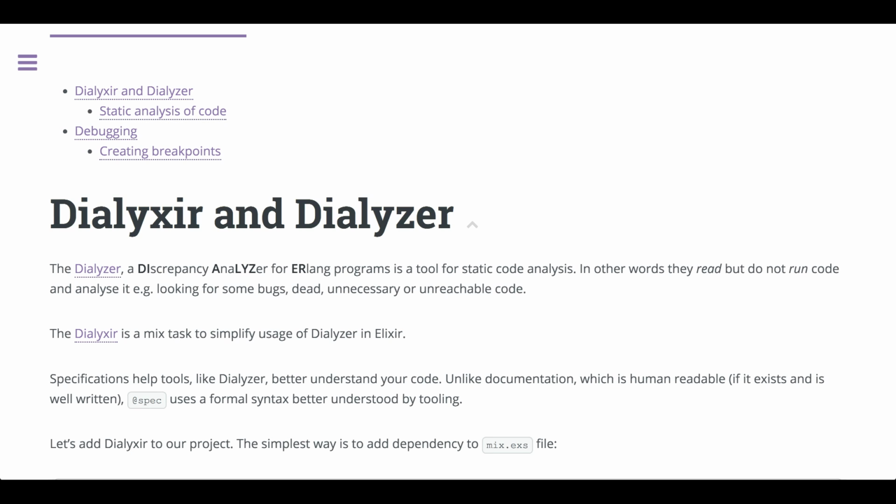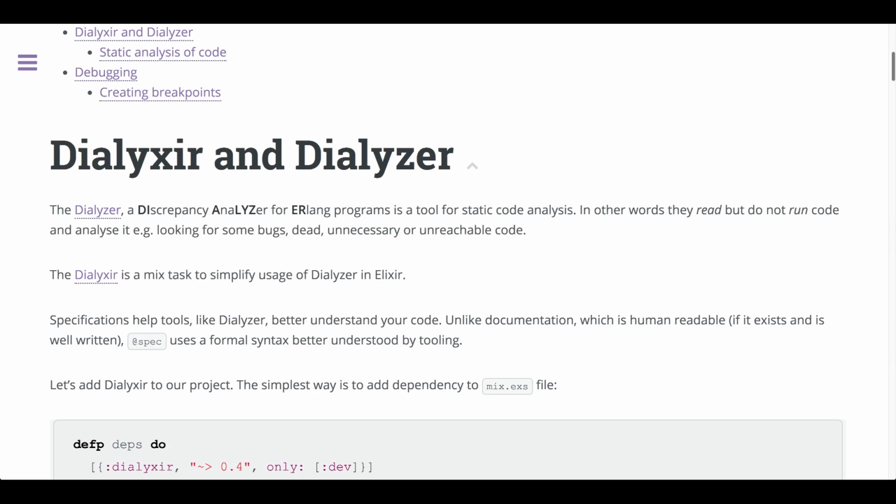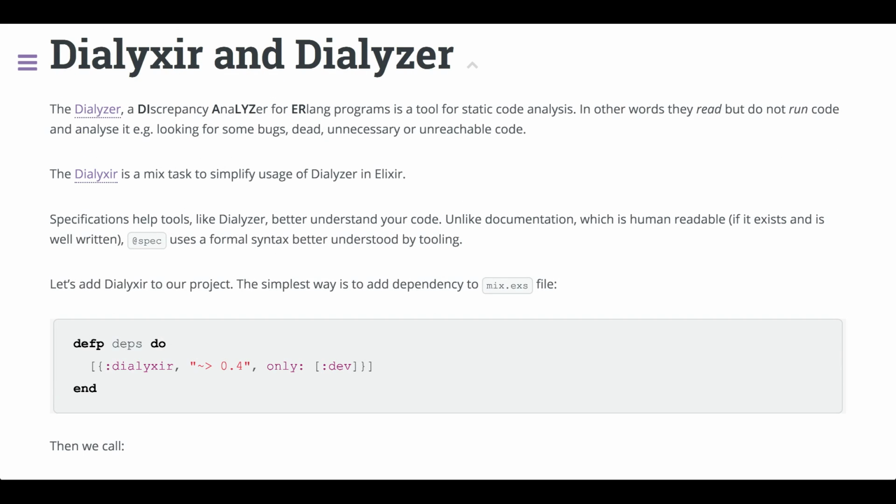Specifications help tools like Dialyzer better understand your code. Unlike documentation, which is human readable if it exists and is well written, the spec tag uses a formal syntax better understood by tooling. Let's add Dialyzer to our project. The simplest way is to add the dependency to the mix.exs file.